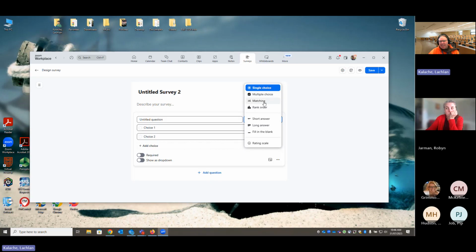It has a matching activity. It has a ranking activity. It allows you to capture short answer responses and long answer responses. And it also has a like it type response, a rating scale, or a fill in the blank. Some of these may be gimmicky to you and of no value. Others might be really valuable, but it is a tool that will allow you to quickly create an asynchronous survey.